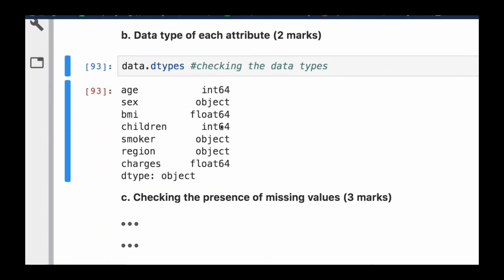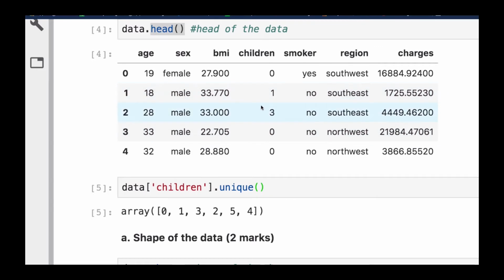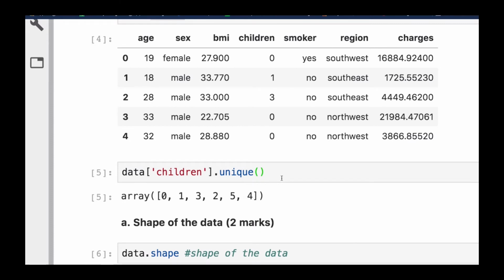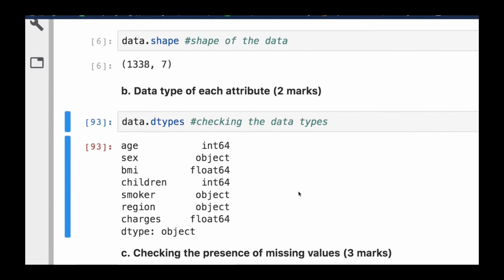right? But you see that children is int. So in this case, it's going to rank it. If you build an algorithm on this, it is going to see this as ranking numbers. What it's going to do is say that a family with 3 children is greater than a family with one child, or a family with one child is greater than a family with no child, which we don't want to make such an assumption. It doesn't even make sense that one family is greater than another family with regards to the number of children. So we need to also correct that if we are going to build a machine learning algorithm on that.